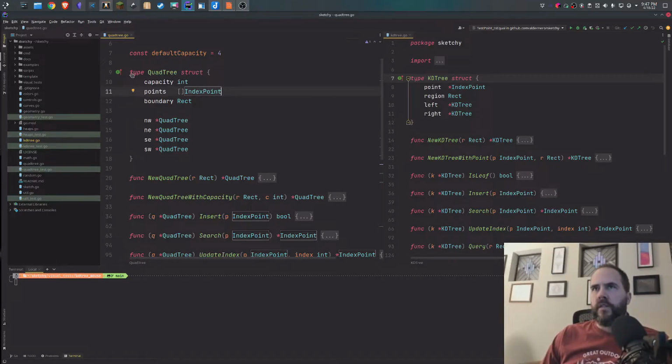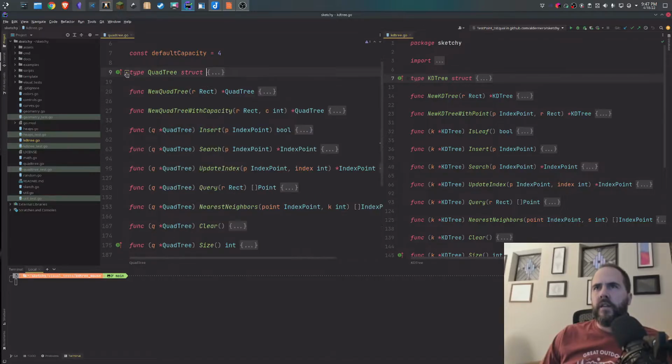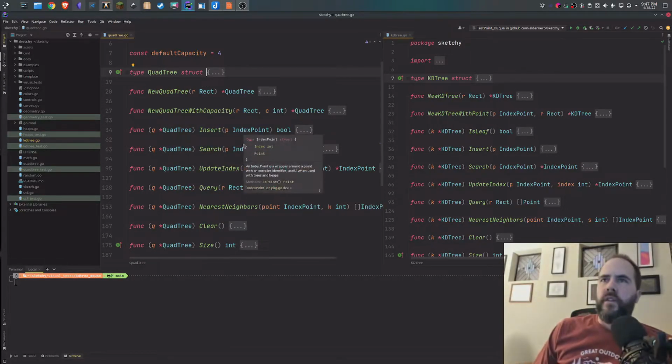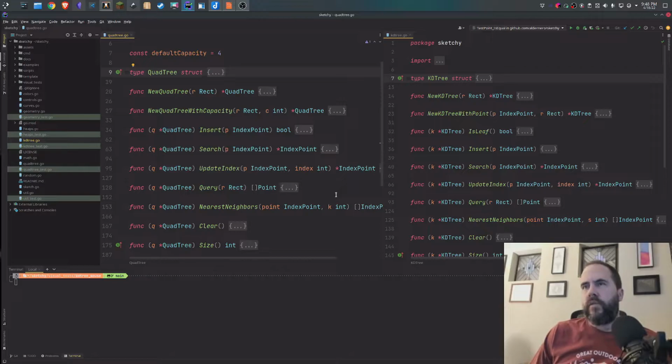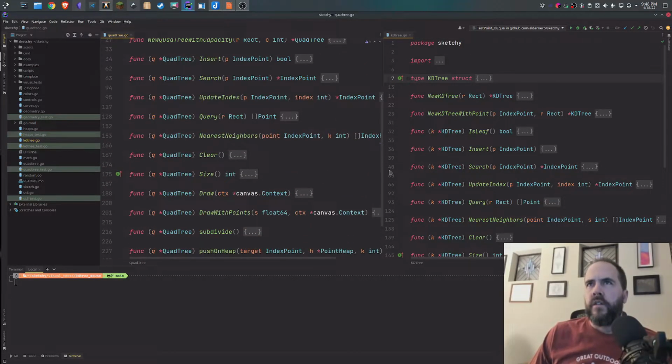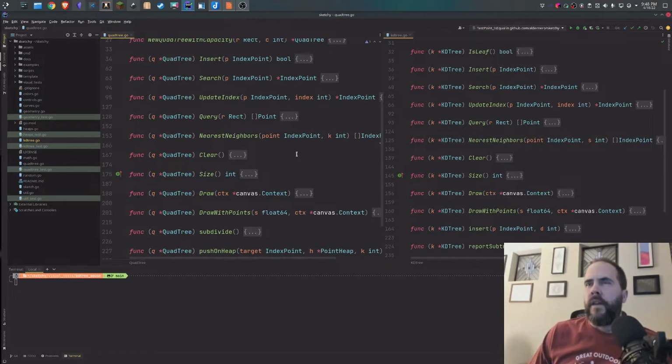All right, so let's collapse those and just look at the different methods. So this is what, if you were programming in Sketchy and you wanted to use a quad tree or a KD tree, these are the methods you would call. And then, by design, they are pretty much identical. There are methods to add a point to a tree. So this is insert, and then search. So this says, does this point exist in the tree?